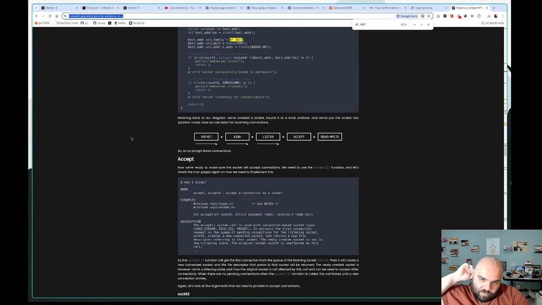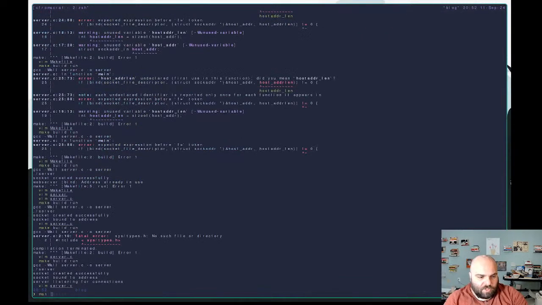Okay, referring back to our diagram, we created a socket bounded to a local address, so we've put the socket into passive mode. Now we're listening for connections. Now we gotta accept them. Okay. Now we're ready to make sure the socket will accept connections. We need to use the accept function, and let's check the man pages again on how we need to implement this. Okay, so we can also check it ourselves too.